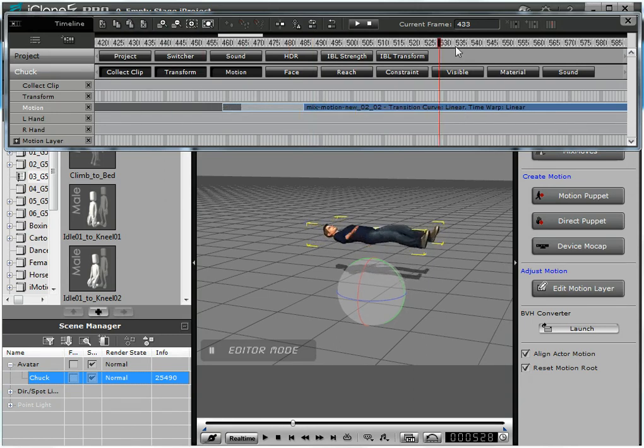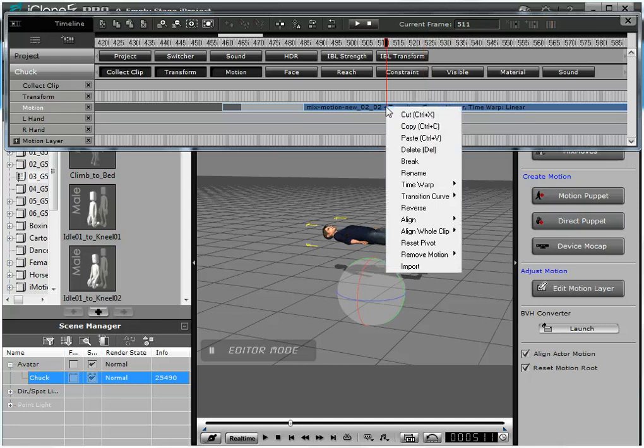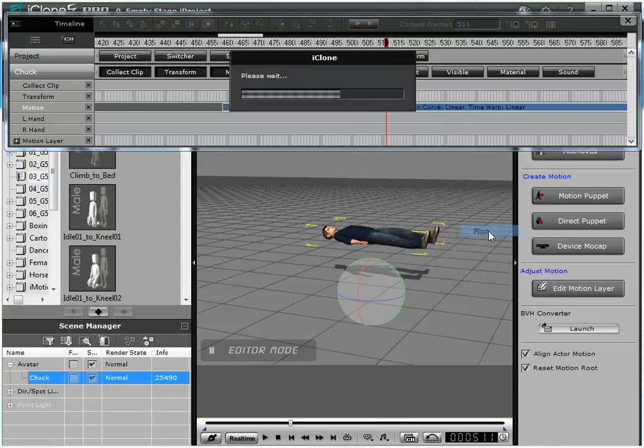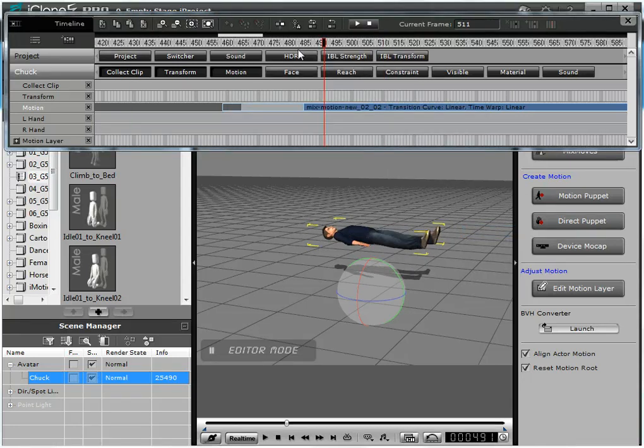So, okay. And right click second part and align whole clip root. Okay. So that's it. Keep it simple.